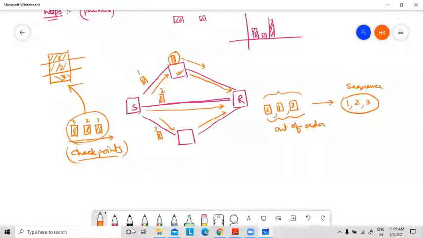Okay, and see, throughout this data transmission, the link between sender and receiver must be on. The link between sender and receiver must be on when this data is transmitting. So that connection must be maintained.